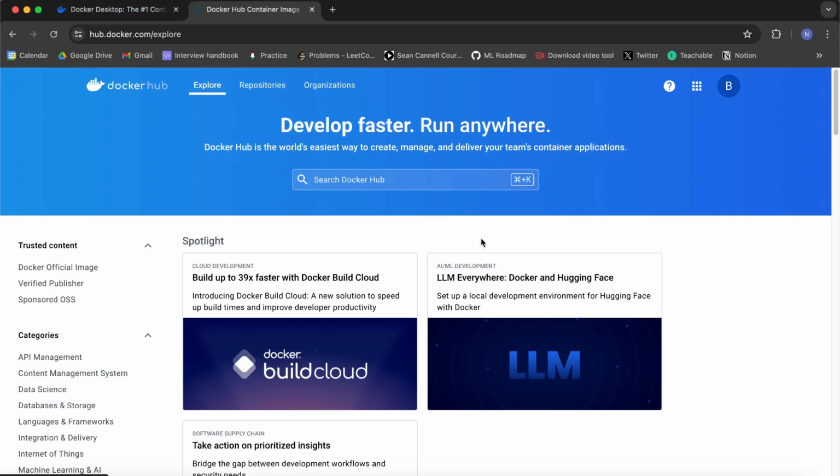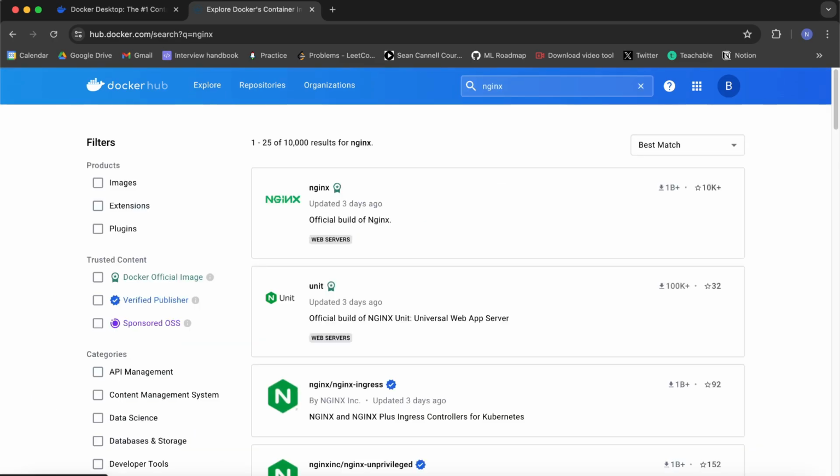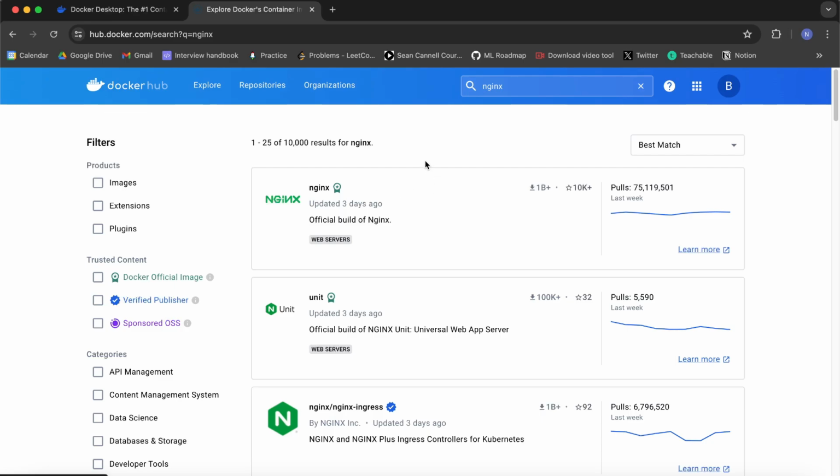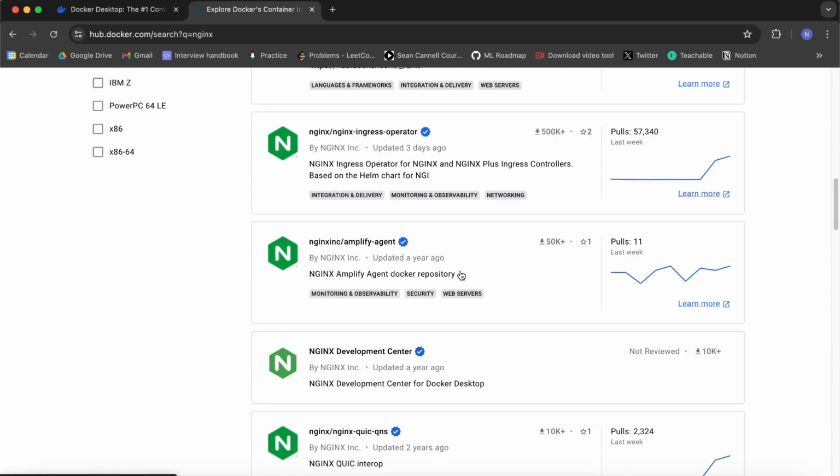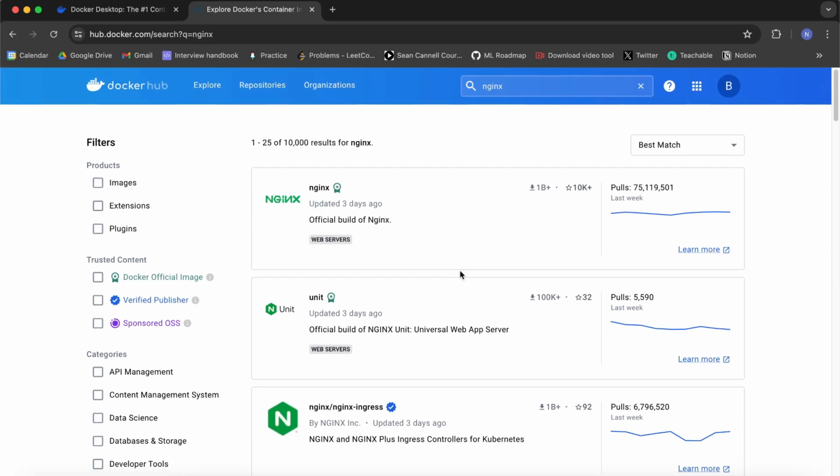Next, I want to show you Docker Hub. This is a very popular Docker registry. You can find almost any Docker image on this website. There is a search bar here. You can search any Docker image you want to use. So let's say I want to find a version of Nginx. Nginx is a very popular web server. When you do a quick search, you can see that it will show you a list of images of the software you're trying to use.